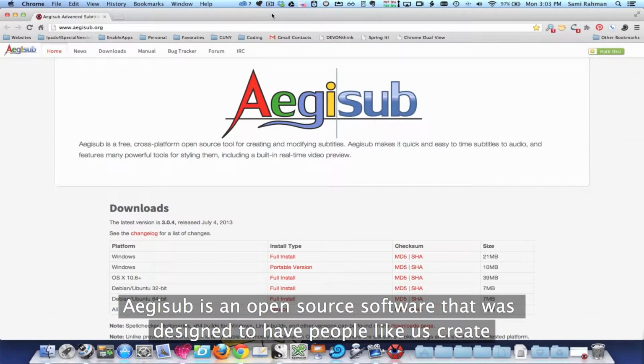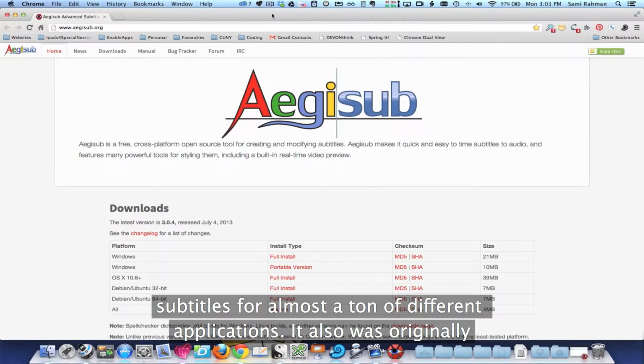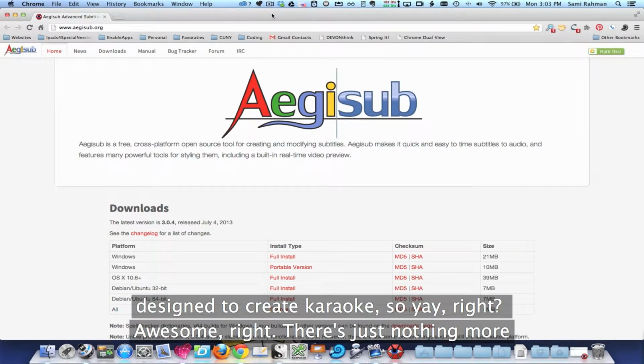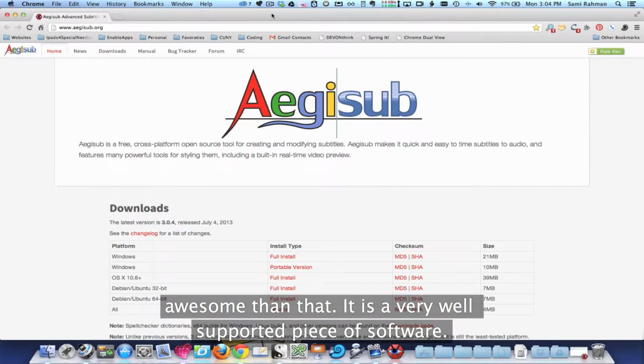Aegisub is an open source software that was designed to have people like us create subtitles for almost a ton of different applications. It also was originally designed to create karaoke. So yay, right? Awesome. Right? There's just nothing more awesome than that. It is a very well supported piece of software.